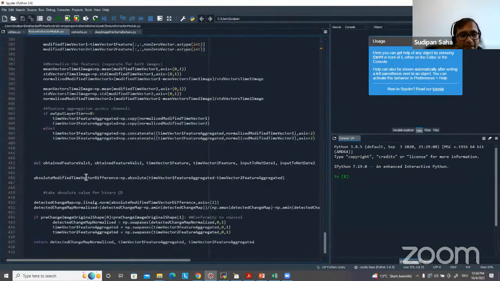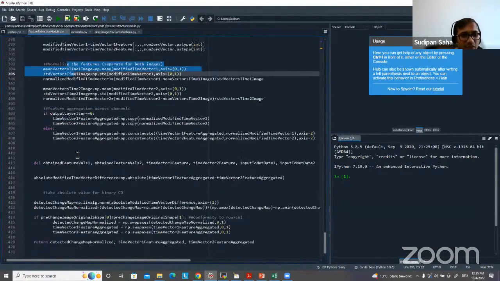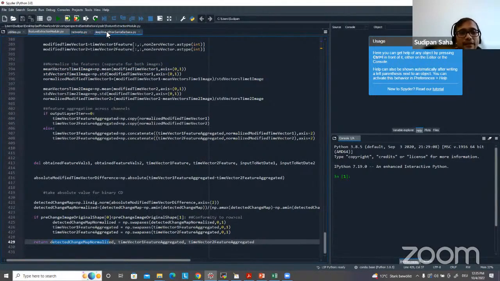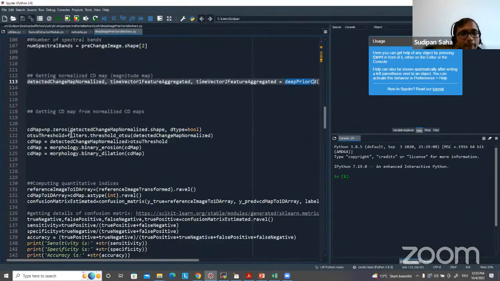Before that, we are taking the absolute values and so on. Here we are doing a feature selection step. Ignore that for now. However, what we are returning is the change map, which is a normalized change map. So this is still not the change detection result. This is a grayscale map with values between 0 and 1, which is returned here, as we can see.